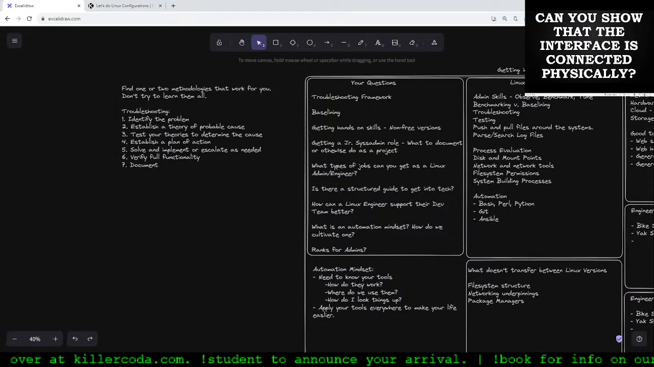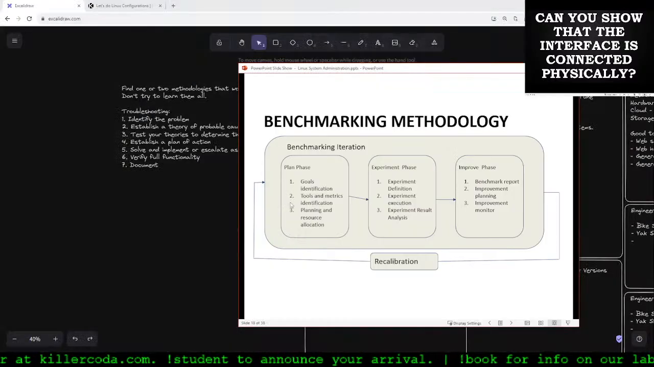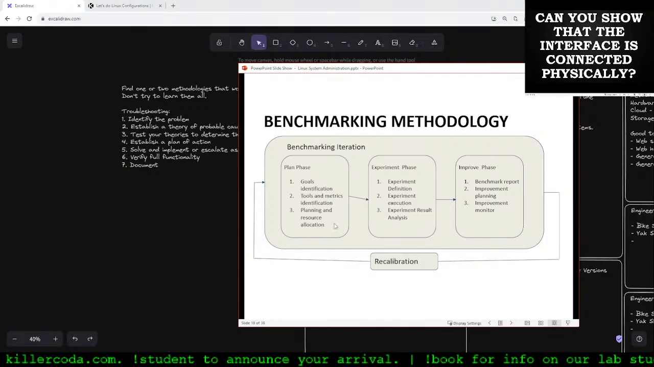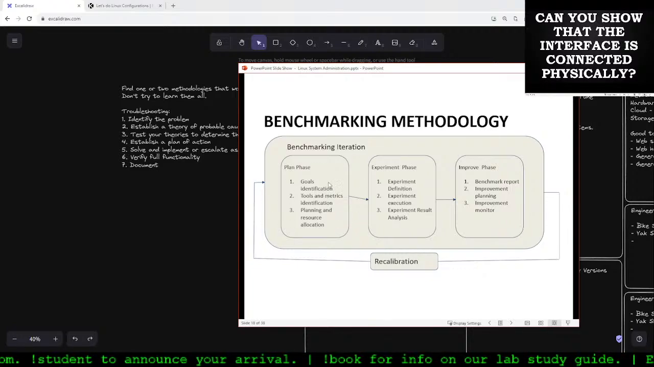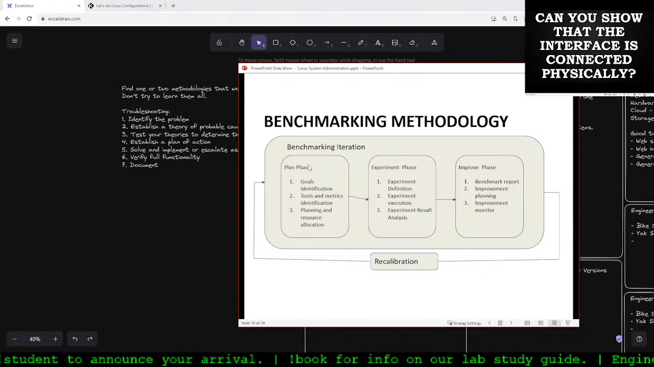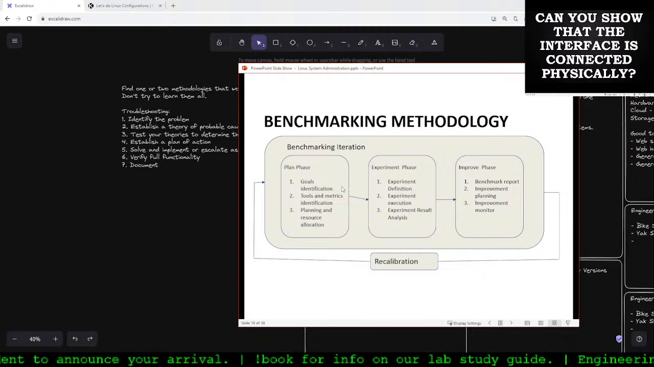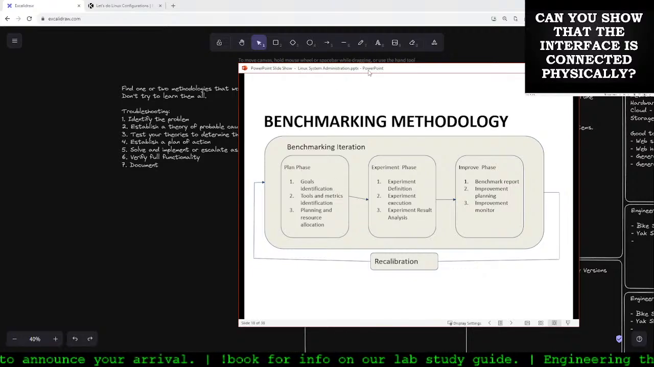I'm not so old, but benchmarking, right? We gather information, and then we plan and do our resource allocation. This is all planning. Get all this stuff and lay it all out first. What are we going to do? What do we want to test in our system, right? What's our goals and identification, tools and metrics?